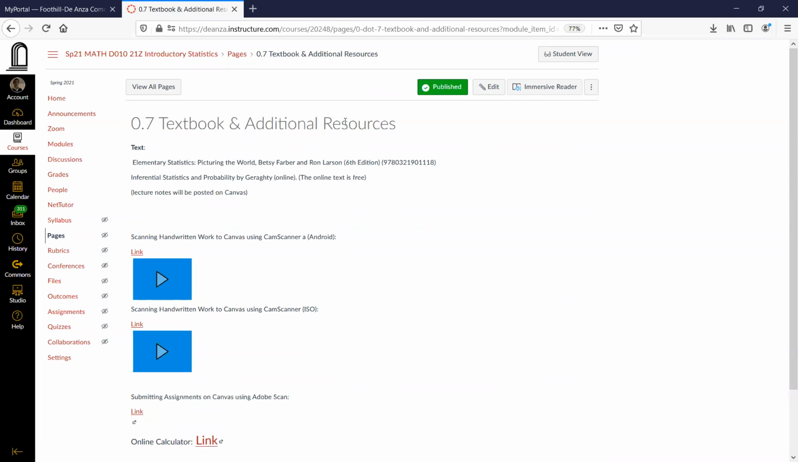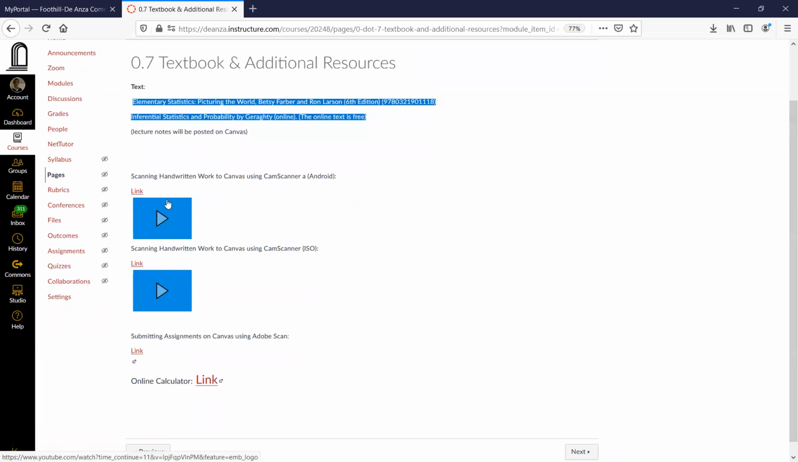Textbook and additional resources: as I mentioned, we have 2 textbooks. They are not required. I'll be posting all the lecture notes and the homework questions on Canvas for you. There are some short videos for you, how to scan your handwritten work to Canvas.